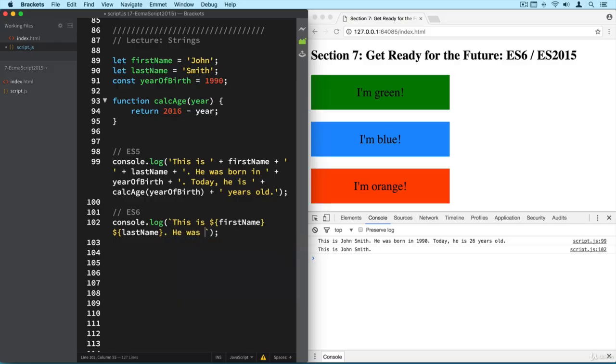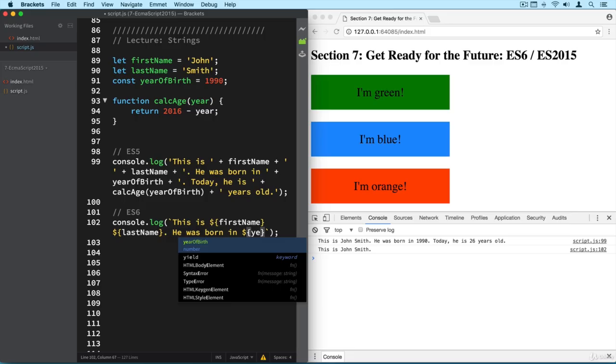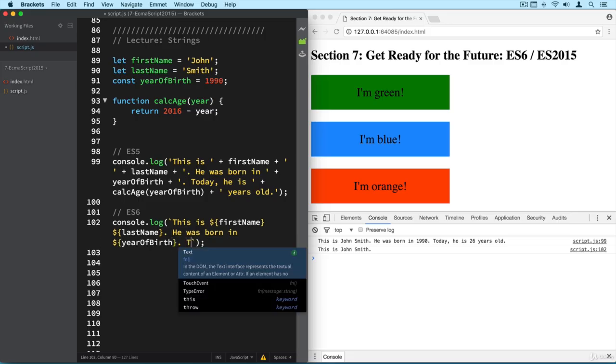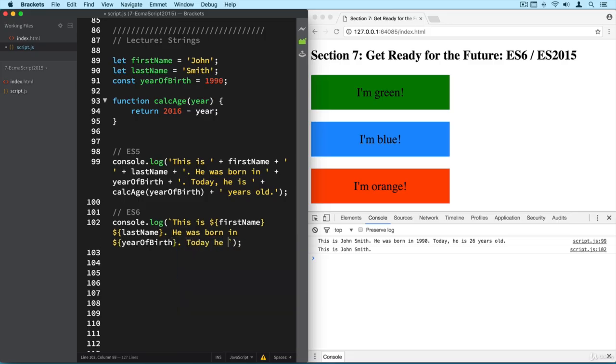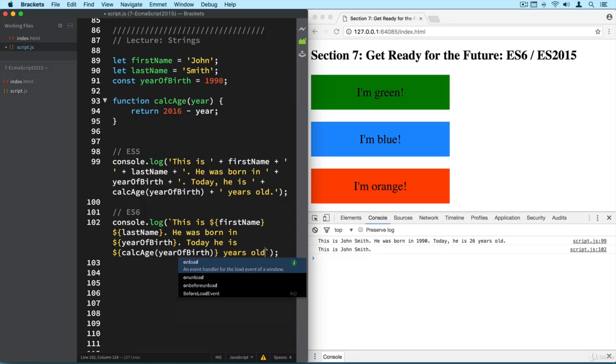So he was born in, and once again, we do it like this. In year of birth. And today he is. And we can actually not just put variable names here, but entire expressions. So we can calculate this age right here inside of this template string. So once again, we can use the calc age function here, and it's gonna work just fine. Years old. So now we have the same sentence as before, hopefully.